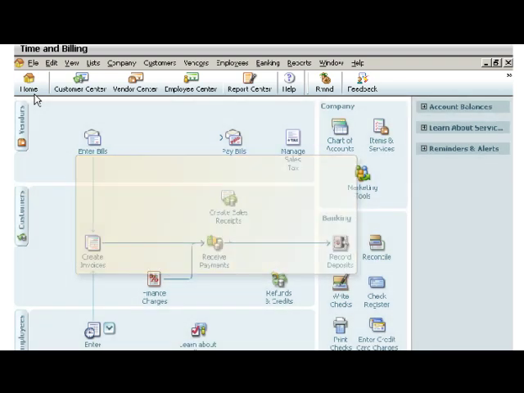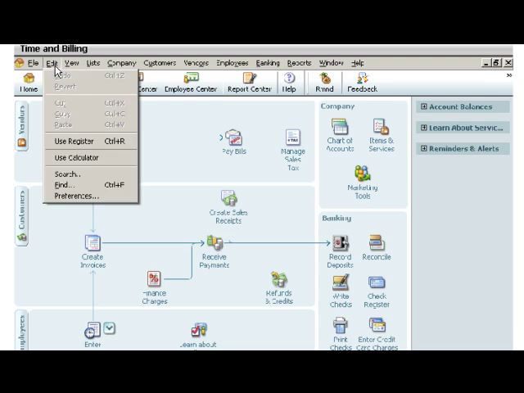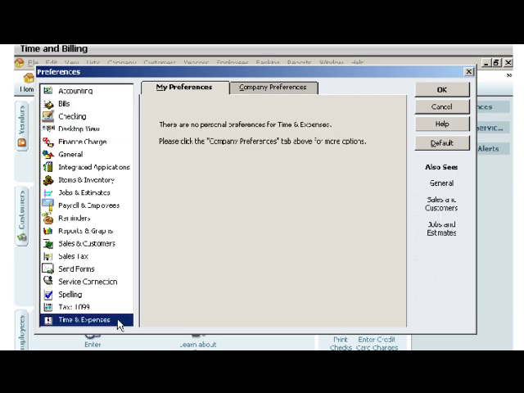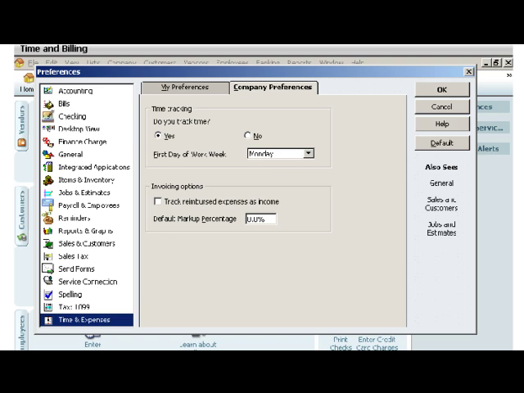It's that easy. First, set up your time and expenses preferences. Click the Edit menu and select Preferences. Click Time and Expenses and click the Company Preferences tab. Make sure the answer to Do you track time is yes, and that the first day of the work week is correct. You can tell QuickBooks to track reimbursed expenses as income, and you can change your default markup percentage. Click OK.